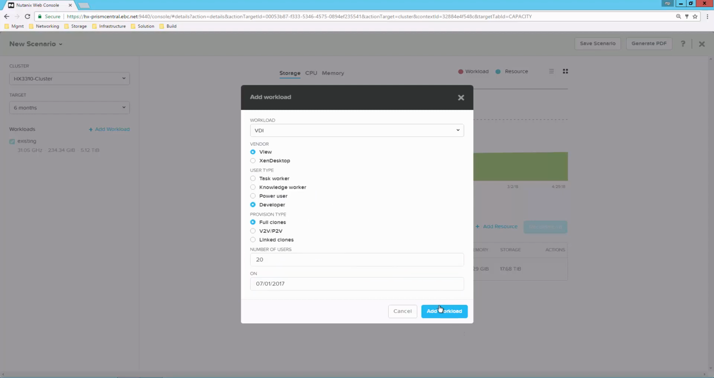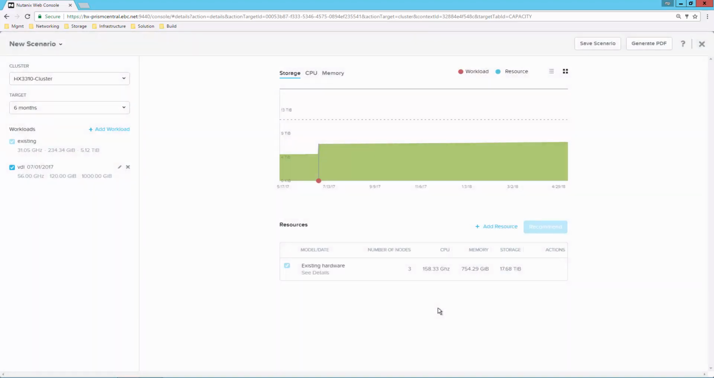So we're going to add that workload into our list. And immediately you notice on the right-hand side, it indicates on July 1st an additional requirement for storage, and if we looked at it, you'd see CPU and memory as well. But let's go ahead and finish adding the workloads, and then we can look at the impact at the same time.